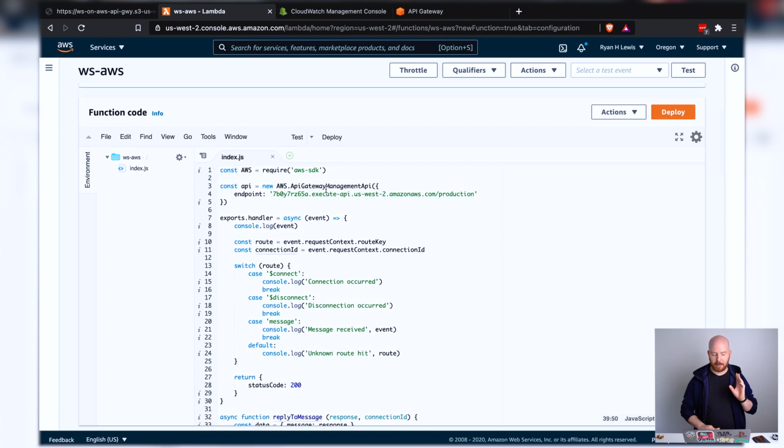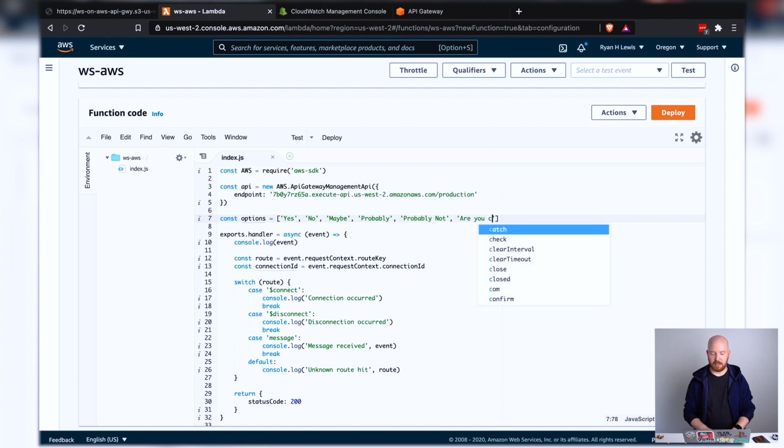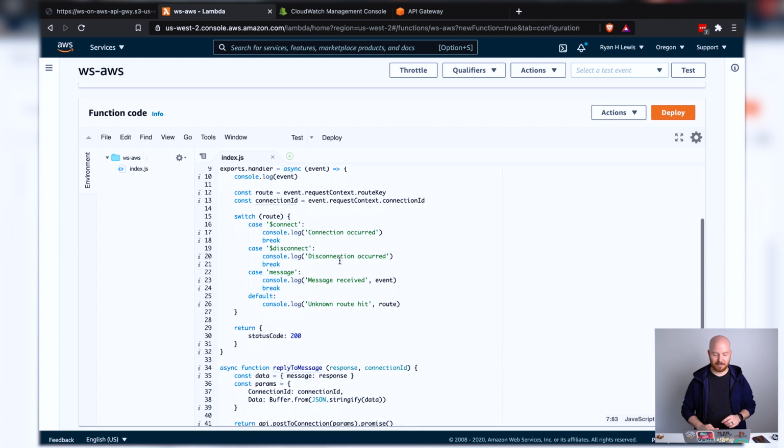Okay, so we've got our function, now we need to use it. So first we need to get our available answers. I'll call these options, and it's just going to be an array. We'll say yes, no, maybe, probably. I probably don't need this many options, but probably not. And then here, a fun one, are you crazy? It could be are you crazy negative or positive?